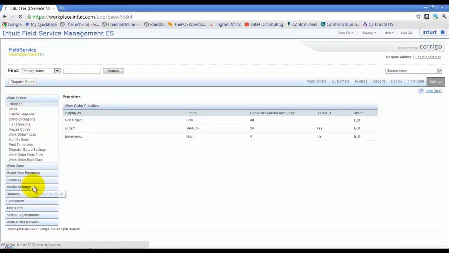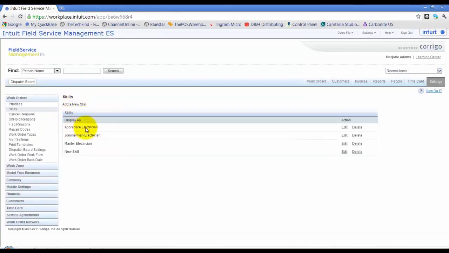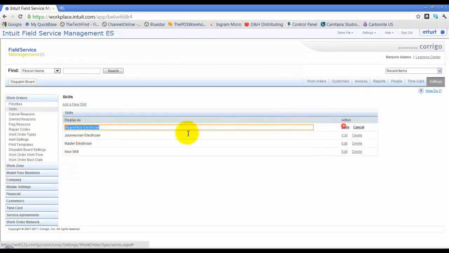Right, so you have your skills here as well. The skills are customizable entirely for your business. It's just a free type field. So I can edit this and say this is class A electrician, save it.